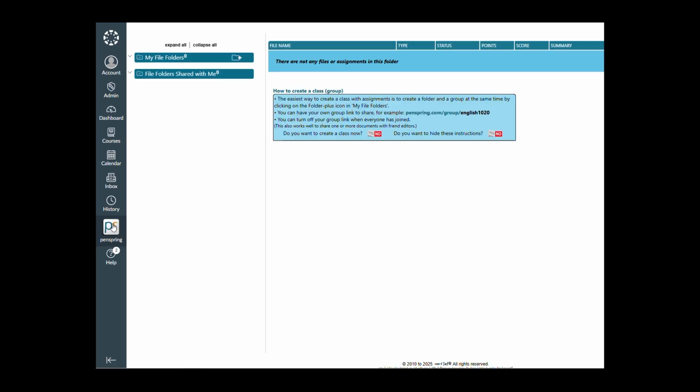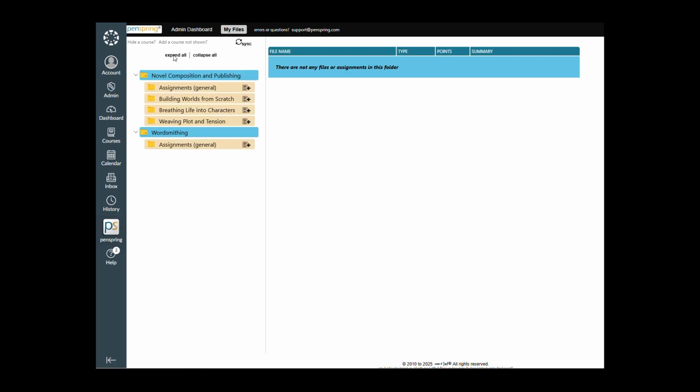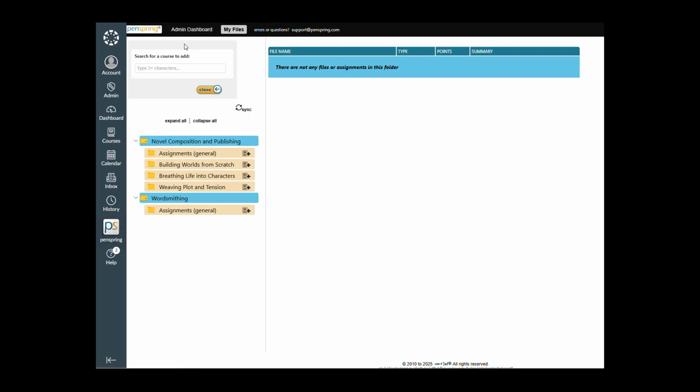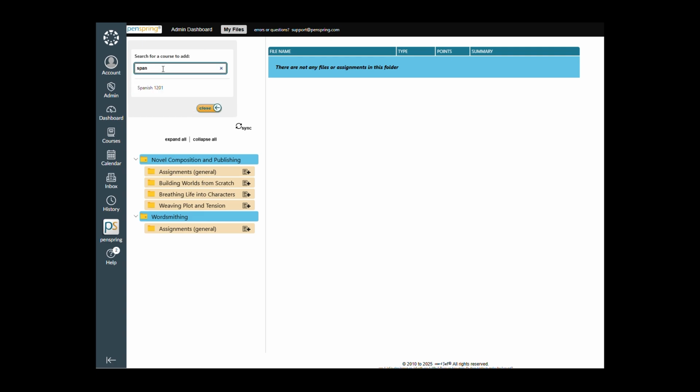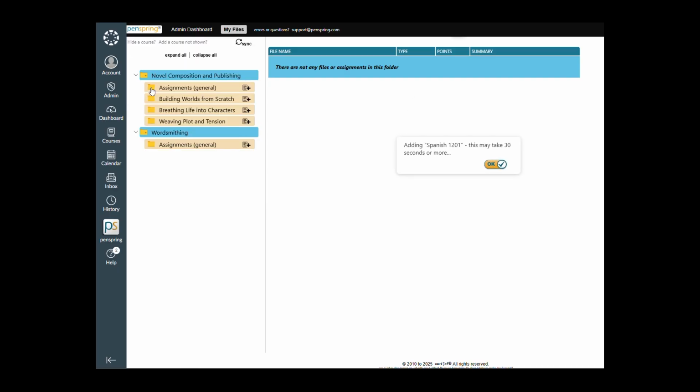Back on the Penspring file directory, you will notice that Spanish is missing. We will click on the link above that says Add a course not shown. A pop-up provides a text box and list that will search for that course by name. Simply choose that course and it will sync up into your file directory, and it will remain there even throughout any manual resyncing.